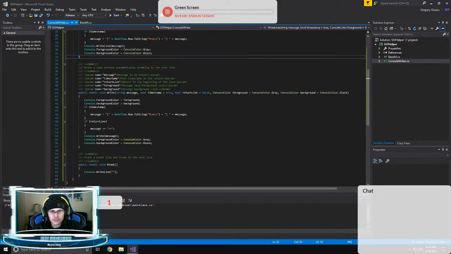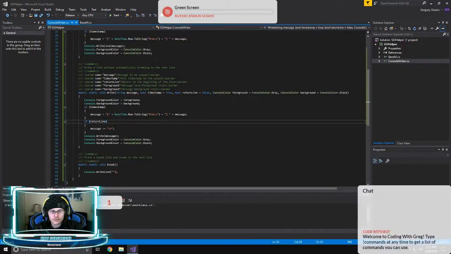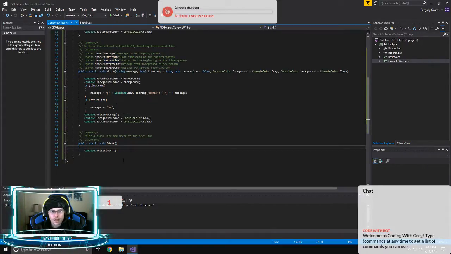The Write is very similar. The only difference is that instead of breaking to the next line, it does not automatically break, but we can have it return to the beginning of the line if we want using this bool. And then the other one is just a blank. It just prints a blank line.